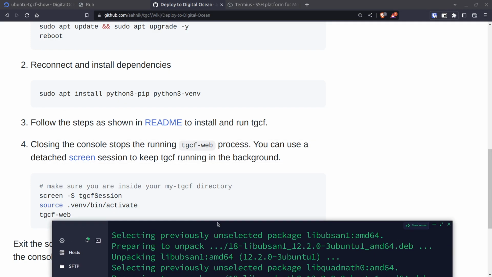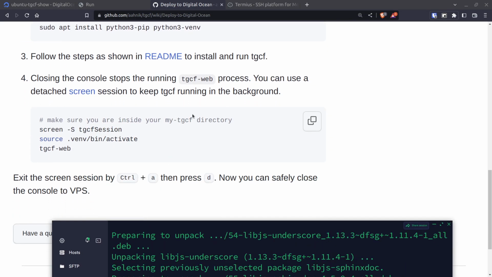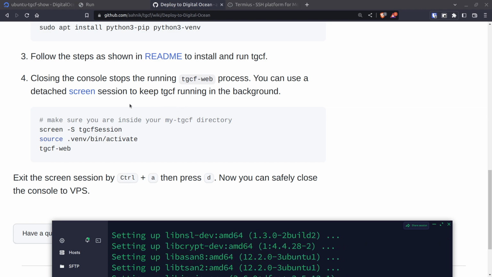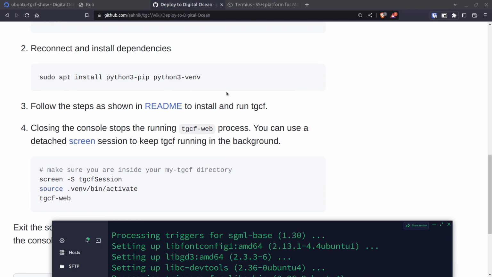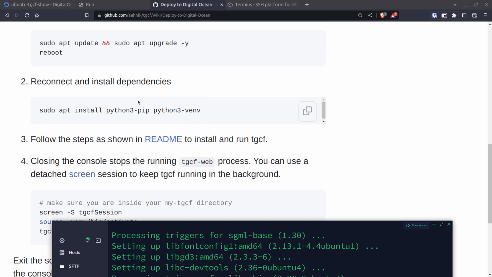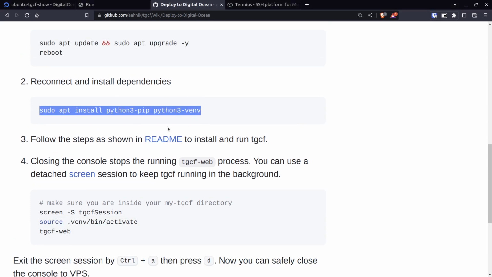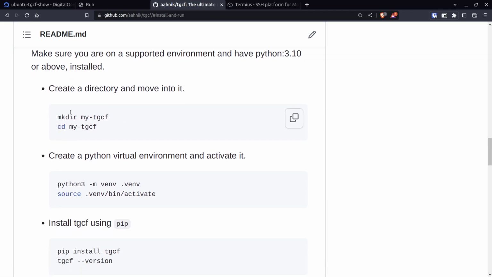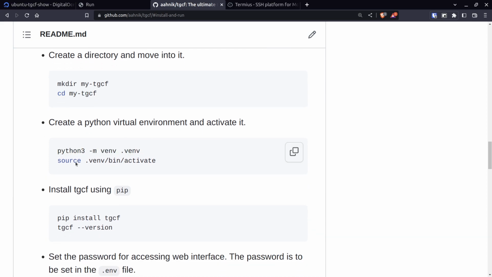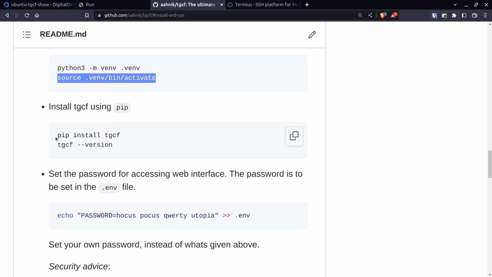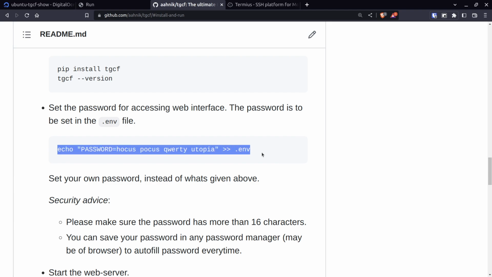I have already actually created a video about how you can run tgcf on your machine, like maybe Windows, Mac, or Linux. So there, whatever steps I have shown to run on Linux, those exact steps you can run. So this is the installation process that I have shown you. After Python 3 pip and venv are installed, you can follow this. You click on this link and you just create a new directory. You move into that directory and you create a Python virtual environment and you activate that. Then you do pip install tgcf. You check whether tgcf has been installed or not. Then you set your password.